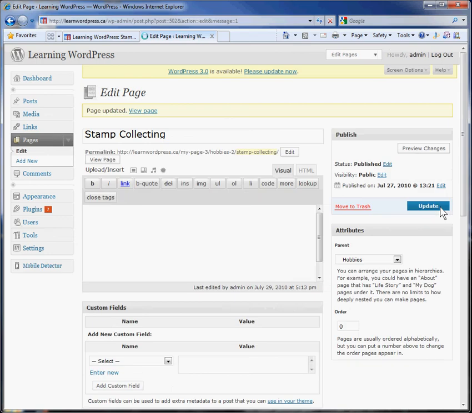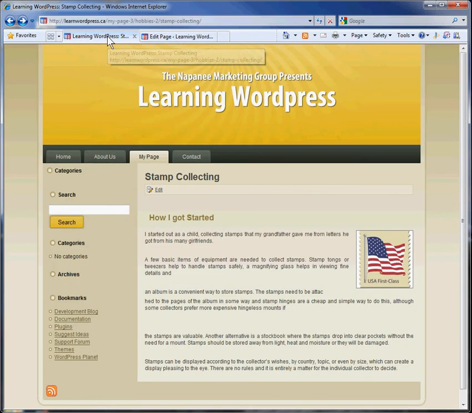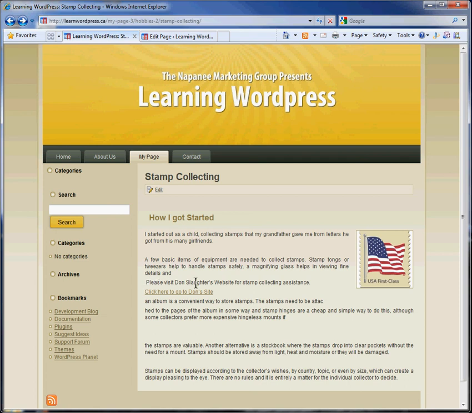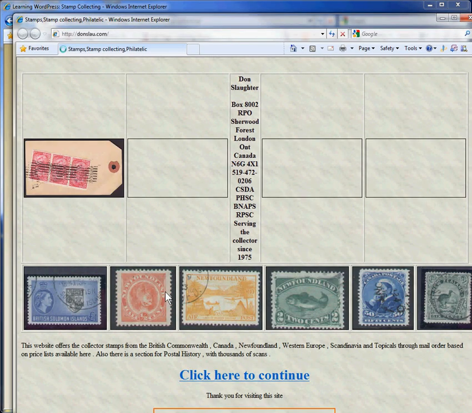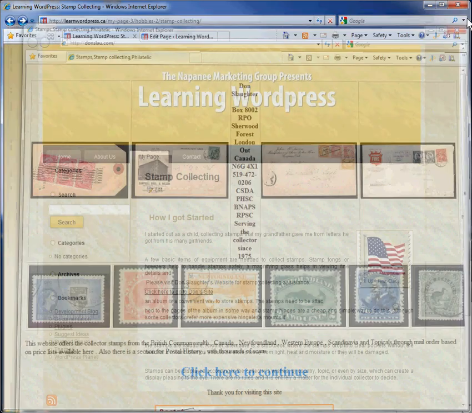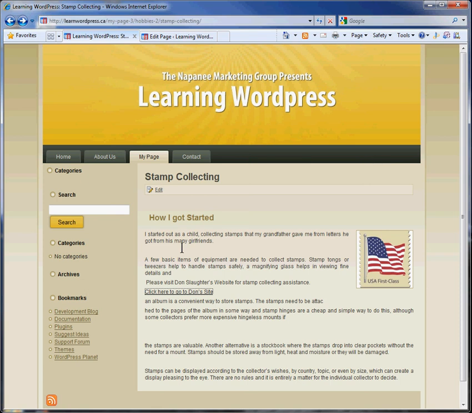Update, go back to our site, refresh the site. Now there's, please visit Don Slaughter's website for stamp collecting assistance. Notice we've created a little link here. If we click on that, it goes to Don Slaughter's website on stamp collecting. So again, it gives you some idea of what you can do with links in your web pages.